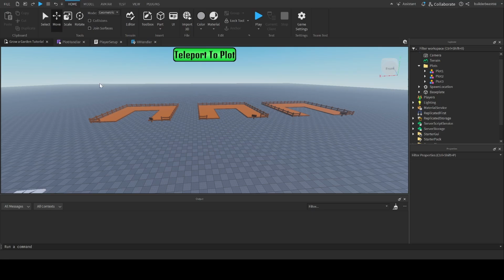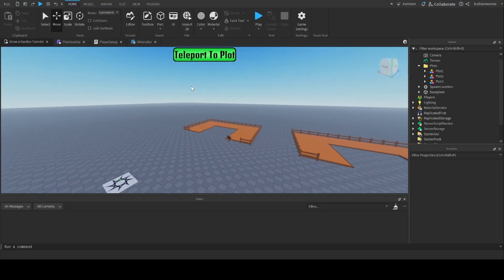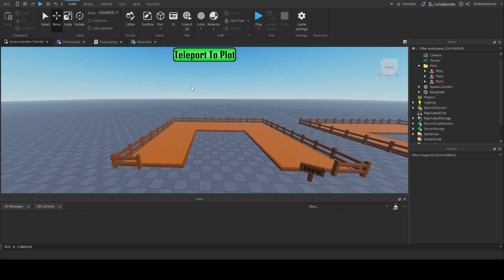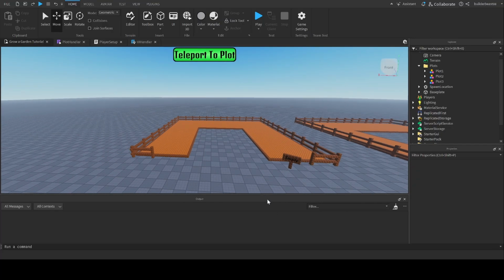Hello, welcome to episode 2 of the How to Make Grow a Garden in Roblox series. This episode, we're going to be making a plant placing system and making them grow.